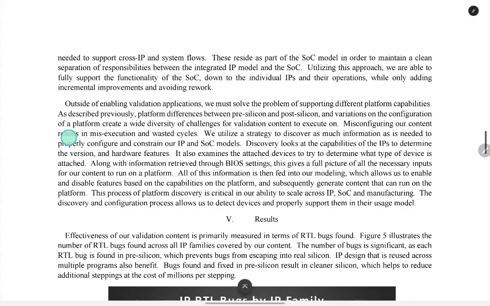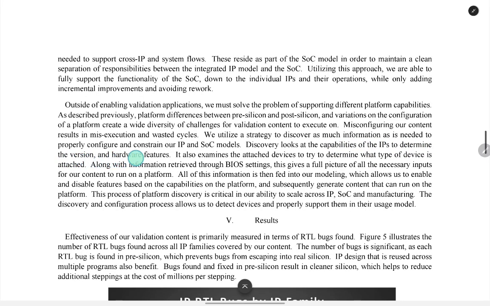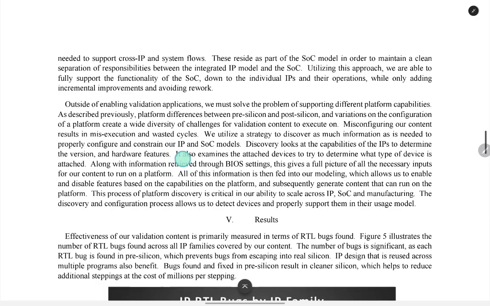Misconfiguring our content results in mis-execution and wasted cycles. We utilize the discovery strategy to find as much information as is needed to properly configure and constrain our IP and SoC models. Discovery looks at the capability of the IPs to determine the version and hardware features. It also examines the attached devices to try to determine what types of device are attached.